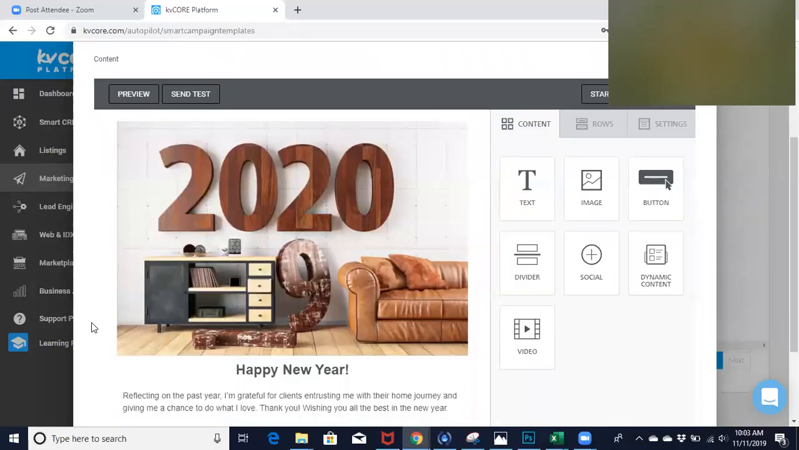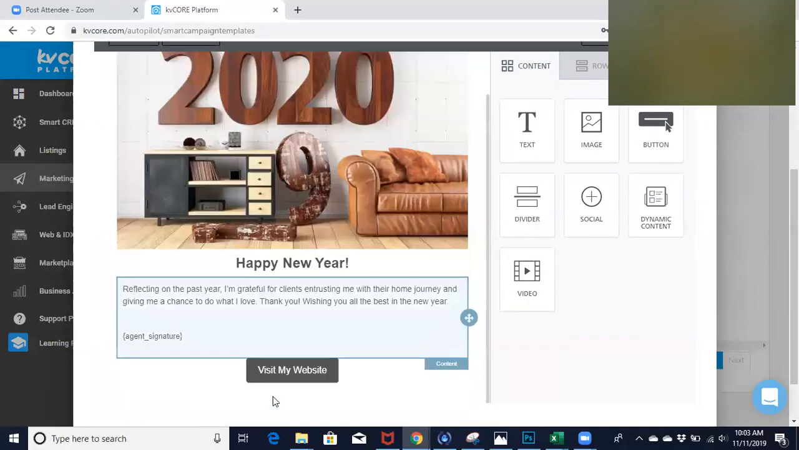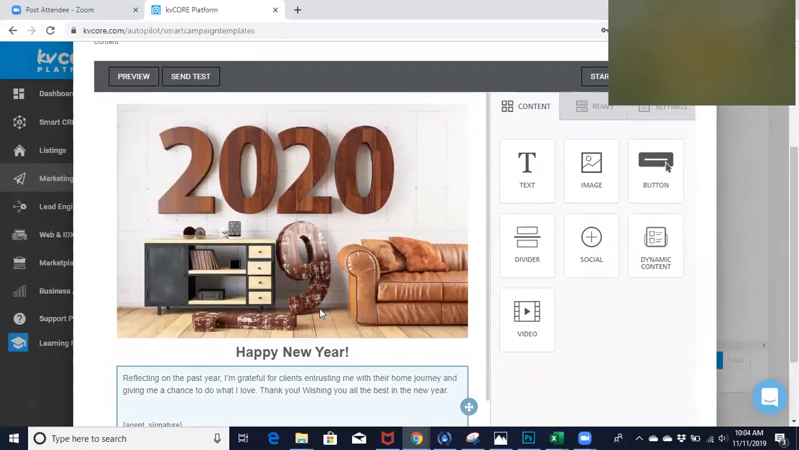So right here we got this fun photo of the 19 being taken down. We got the 20 thrown on there. It says Happy New Year. Reflecting on the past year, I'm grateful for clients entrusting me with their home journey and giving me a chance to do what I love. Thank you. Wishing you all the best this year. So this is pretty straightforward. Same deal as the Happy Holidays template.